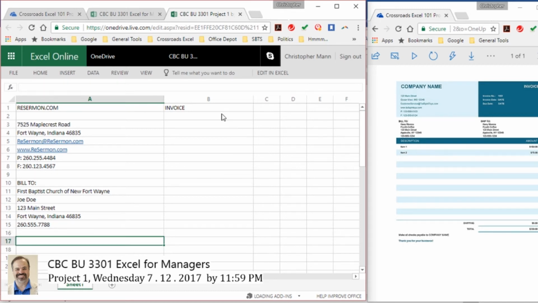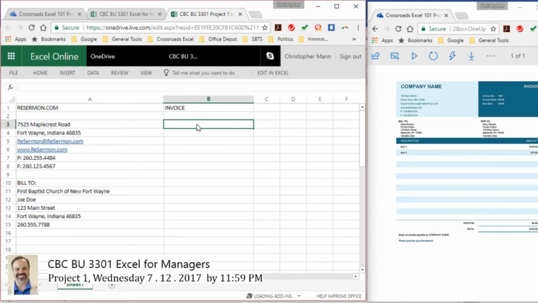And I'm going to do something similar over here. Invoice, there is an invoice number, and I'm going to first get out of my all caps. 1001. Invoice date is, let's just say it's today. Due date, let's say, give them 30 days. Terms, and good, set up that way.